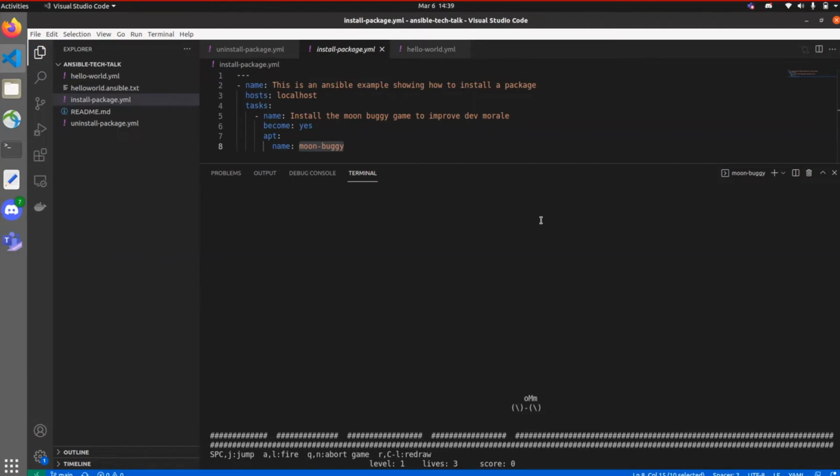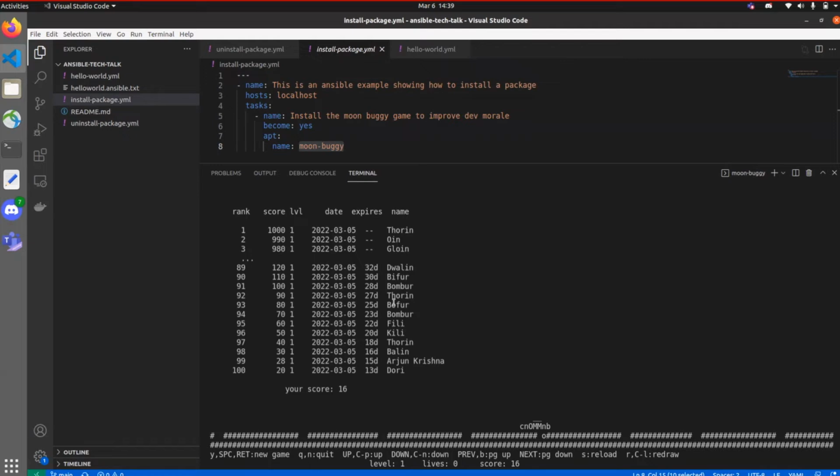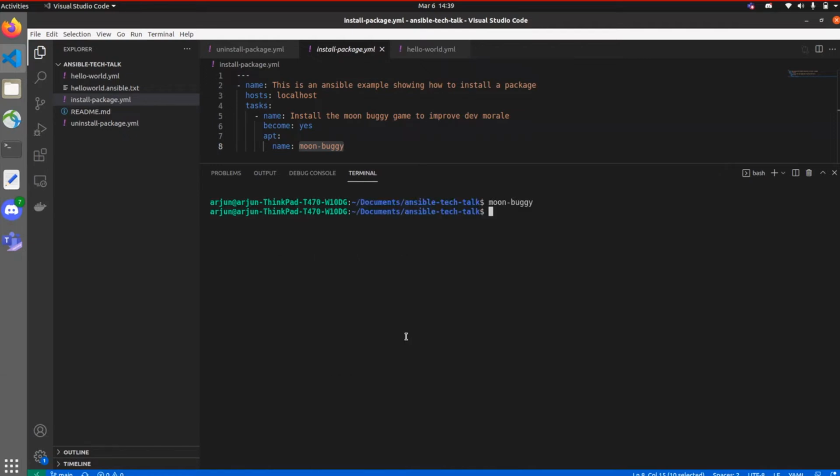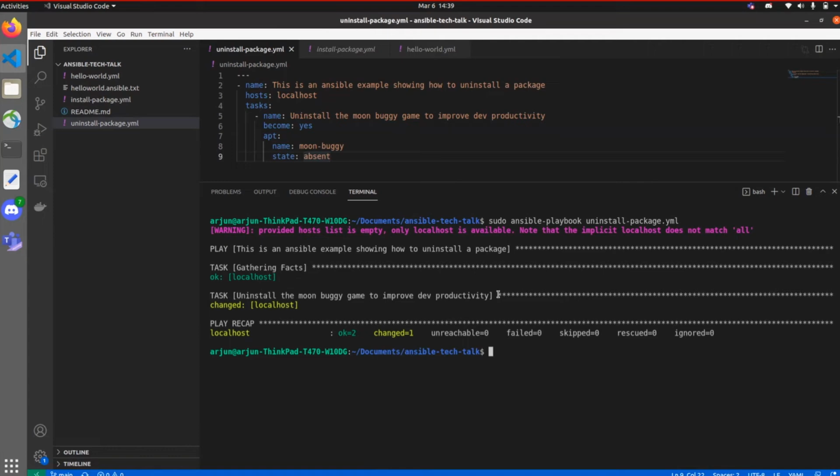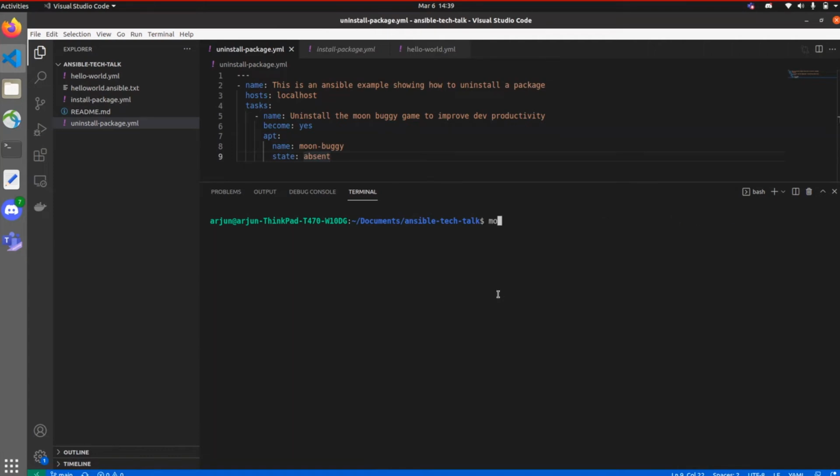Oh, very slow. I always lose it right away when I play this, but not this time. Yep, still going. And my score is very low. Again, Ansible is very powerful. You can just run different playbooks anytime you want. There we go. And no more Moon Buggy.